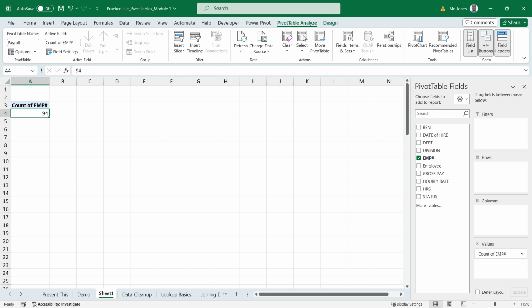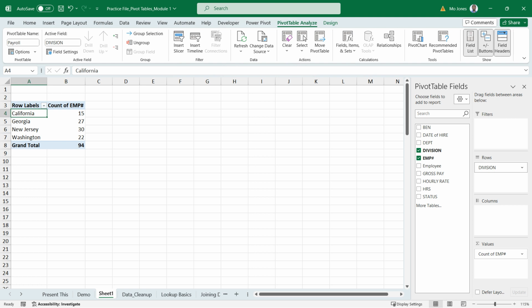Why would we want to do that? Well, remember, the employee numbers are unique. So we have 94 unique employee numbers. Because it's using the count function here, what I can do now is figure out how many employees I have by division. If I click on division here, look at what it does. It places the division into the rows for me, and now I get some nice information. So I have 15 employees in California, 27 in Georgia, 30 in New Jersey, and 22 in Washington.